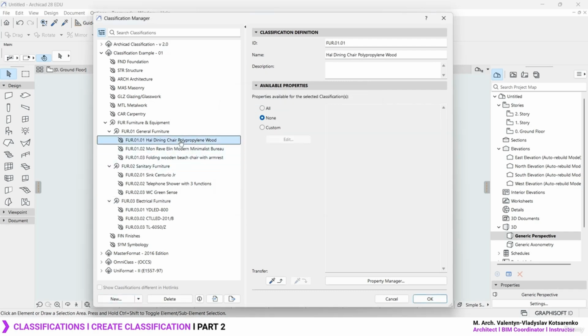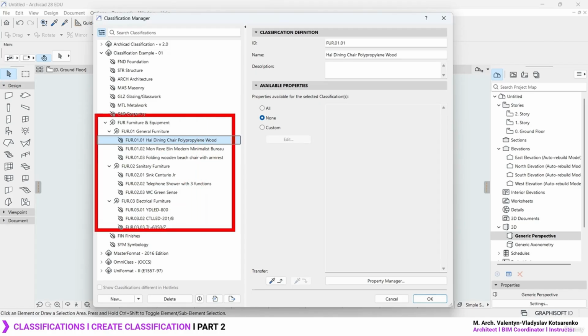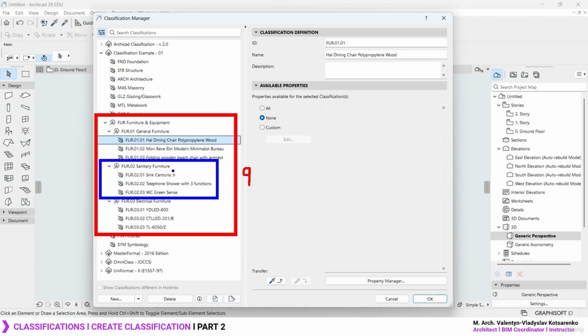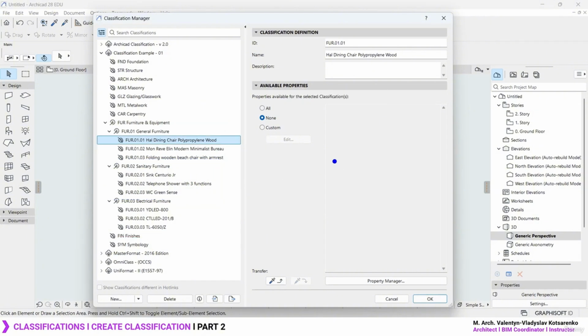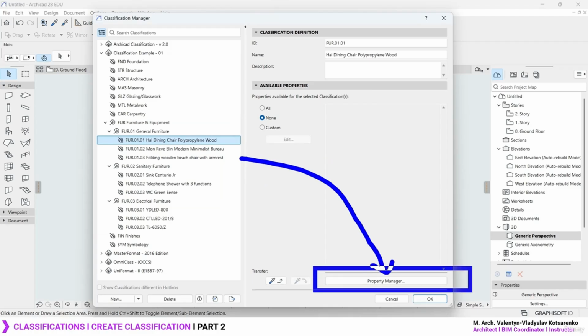So for this lesson, this is pretty much what we want to do. We are only looking forward now to create the 9 different classifications for the practice. As always, take as much time as you require. You don't really need to create the 9. Just make sure that for the group you selected to work with, sanitary, general, or electrical, you create the 3 different classifications. And for the next lesson, we can proceed and jump into the properties.